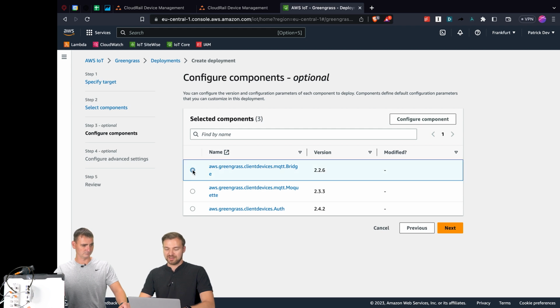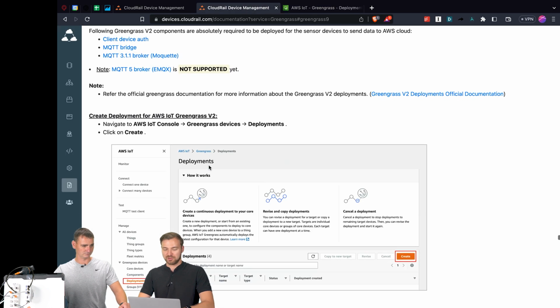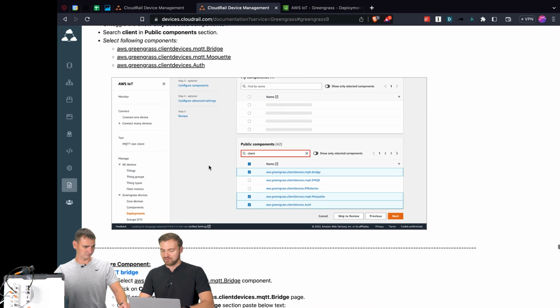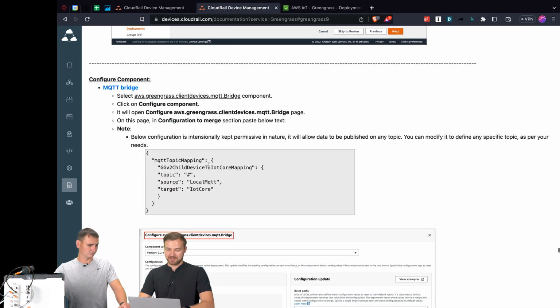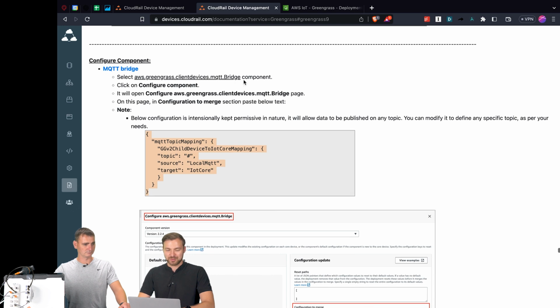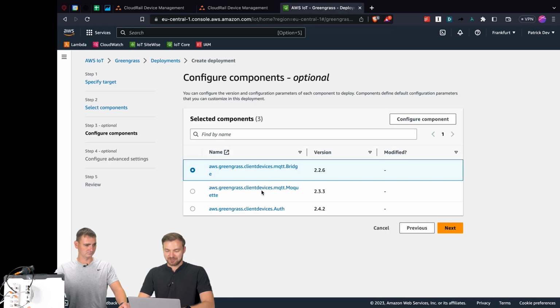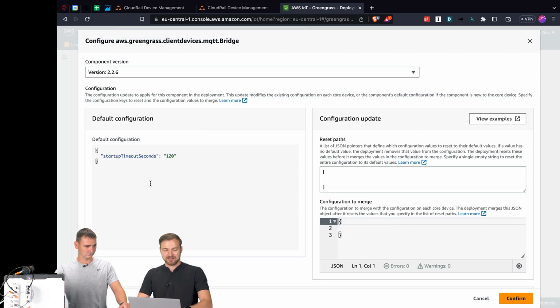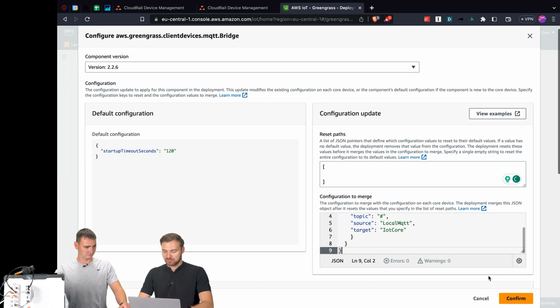Now we still have to configure them. For the use case that we're talking about, where we just want to send the data up, we also need to provide a bit of configuration, which we can do very briefly here. You can just go to the documentation to figure this out, but we'll quickly go through this without talking too much about what it's doing exactly. You just select the component, go to configure, and provide the configuration that we have in our documentation.